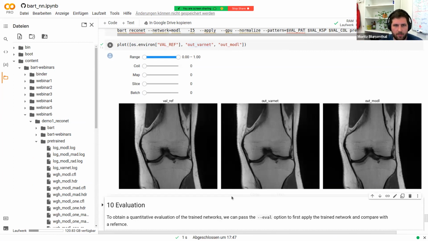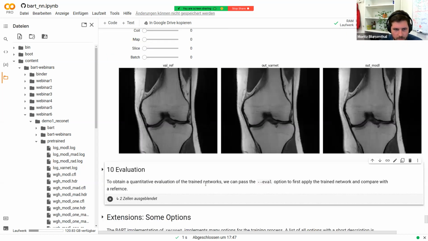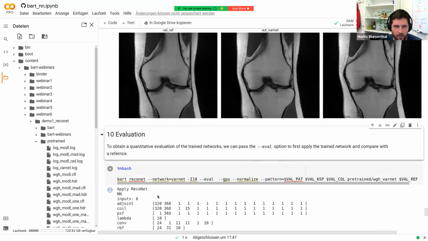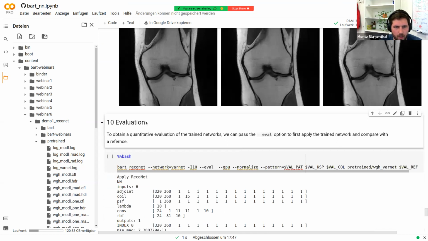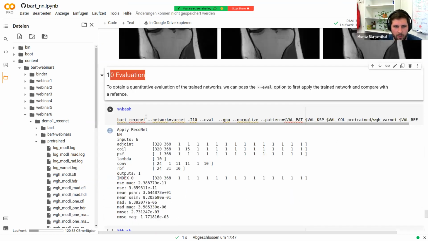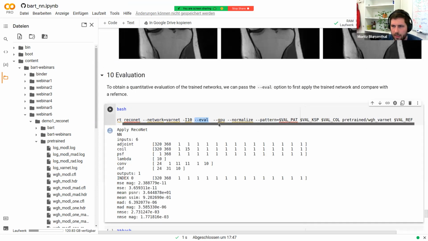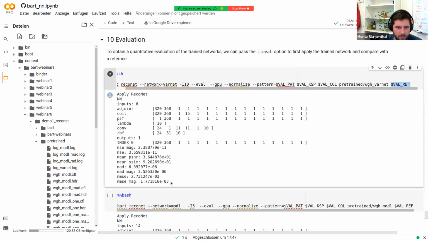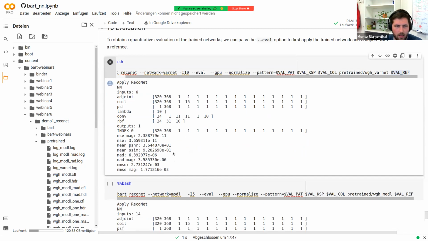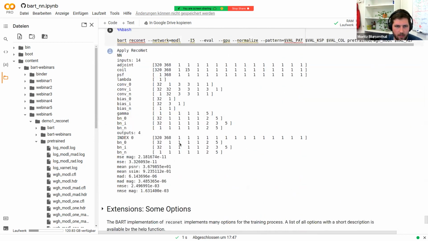So that would be the basic usage of the reconet command. We have also some evaluation option. So you can evaluate the network by giving the --evaluation option, and then again some reference data. That will just apply the neural network and compare with the reference data, and then also output some metrics on the reconstruction here. Yes, I think you can look at that.